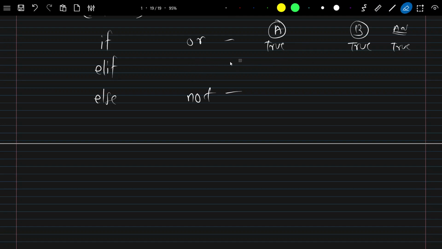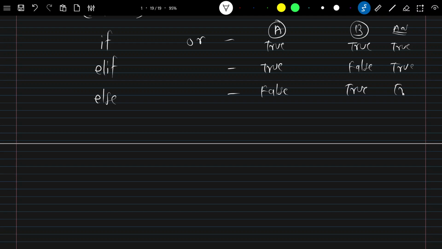Let me remove this. We are first learning or here. If a is true, b is true, this will also give me true. Now if a is true, b is false, then the answer is again true. If a is false, b is true, then again the answer is true. If a is false, b is also false, then the answer is false. So or means give me true when any one of the values is true.